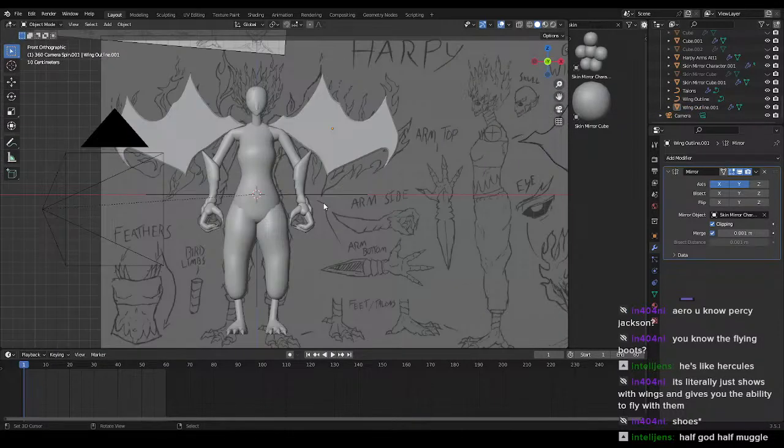It's like Hercules. Wait, what? Okay, now you've lost me, intelligence. Shows with wings. Oh, yeah. I mean, I know them in concept. I just wasn't sure if you were talking about something else. I assumed you were referencing something specific in Percy Jackson, though. Like, that's just normal. Percy Jackson is Greek, so Greek mythology.